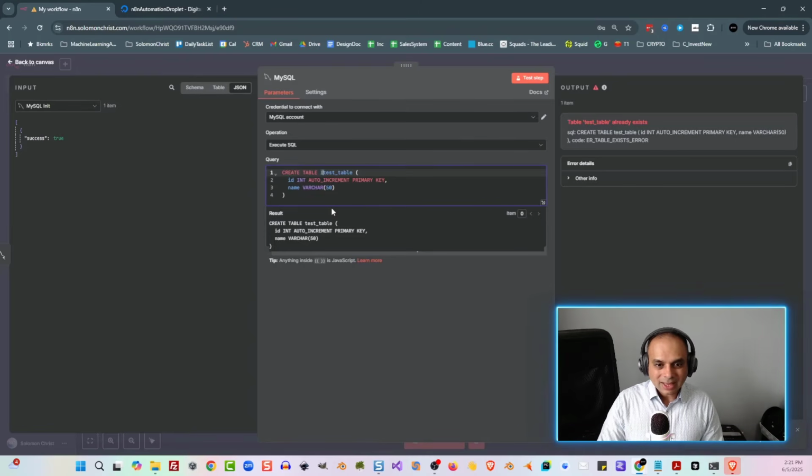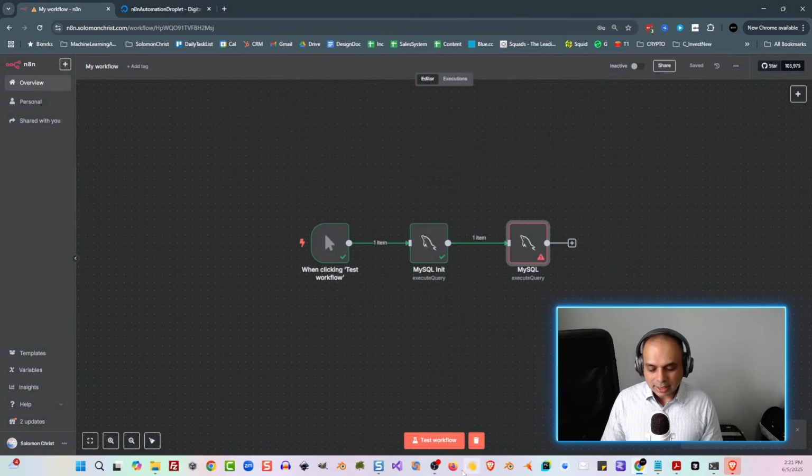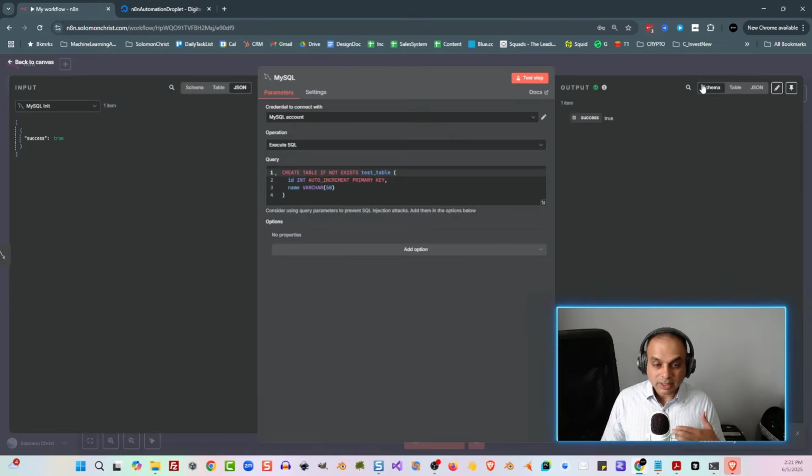So, create table if not exists, test table. That way, if it doesn't exist, then it'll create it. Otherwise, if it does exist, it'll just skip over and we'll still get a success result. All right, so let's save that there. And now we're going to start that again. Let's test this. We got success true.